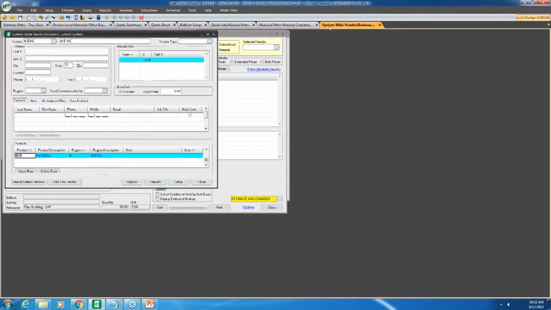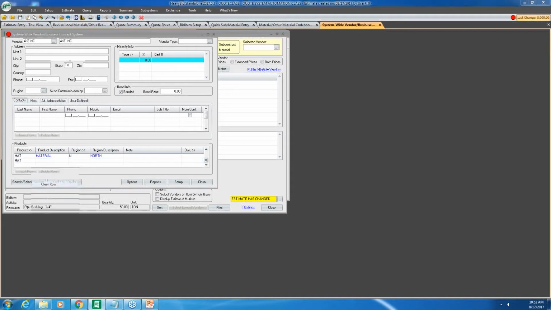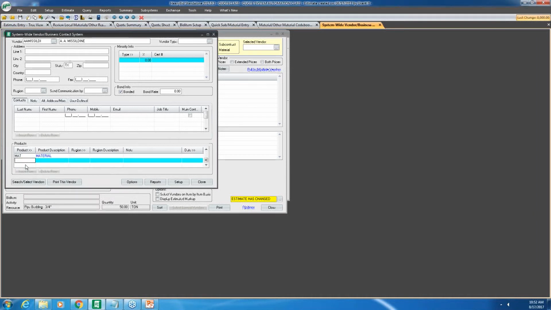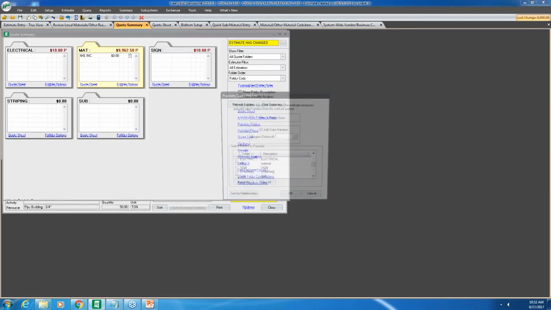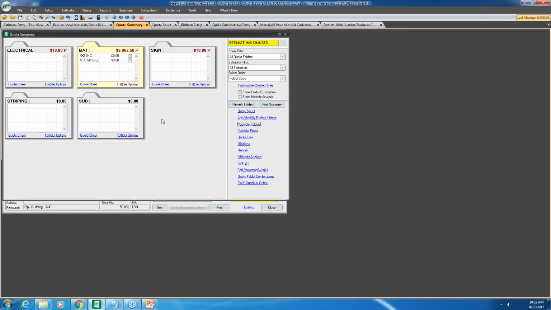I can also get more specific. If I want to make AA Missildine a material vendor as well, you'll see they did not get brought in the first time because they were not a material product. I can set my region to the south, save my changes. If I go back to my quote summary, bring in my populate folders and specify a region of the south, select my material folder, click OK. You'll see AA Missildine is already brought in as well.